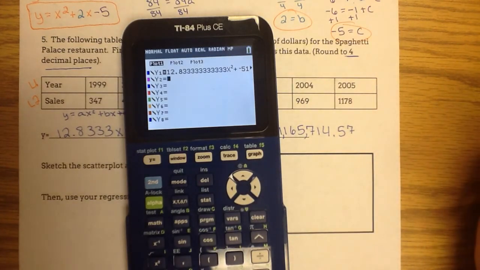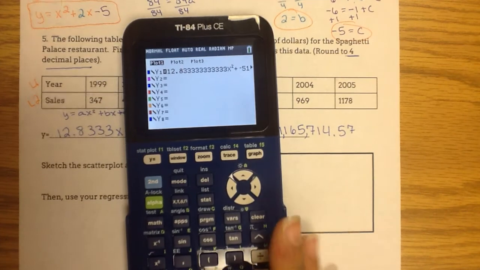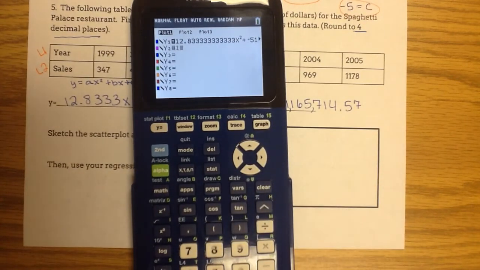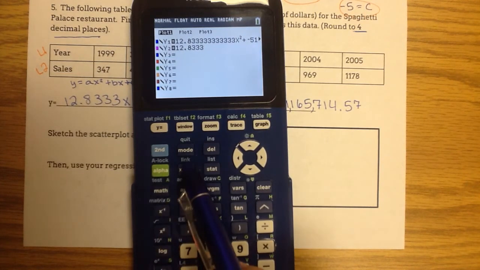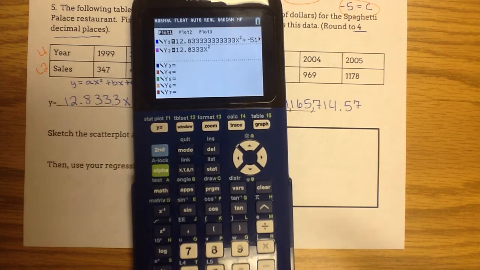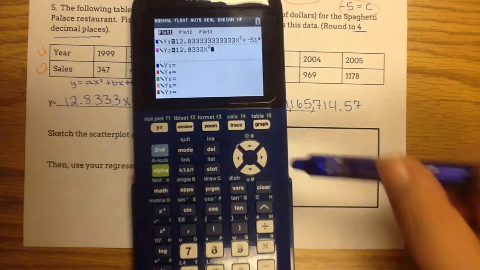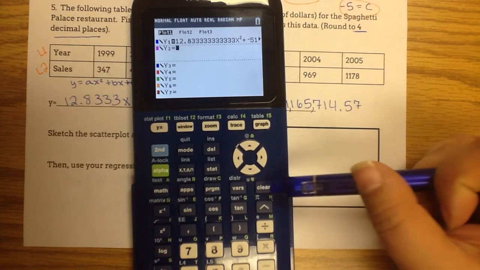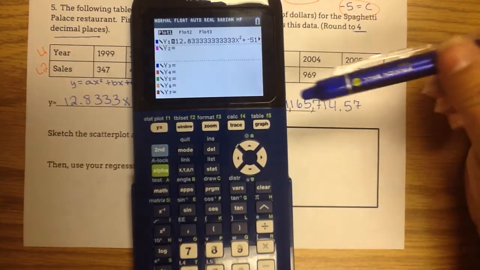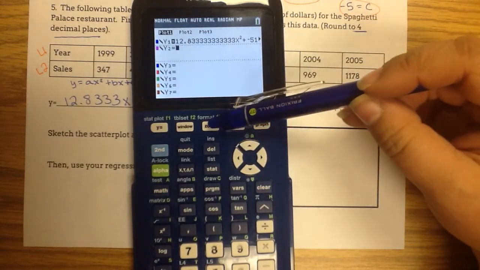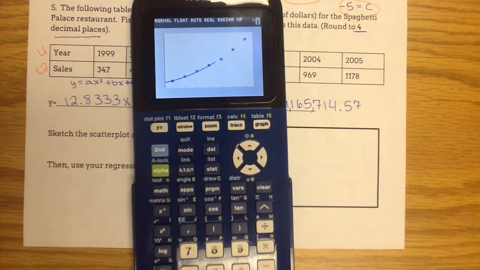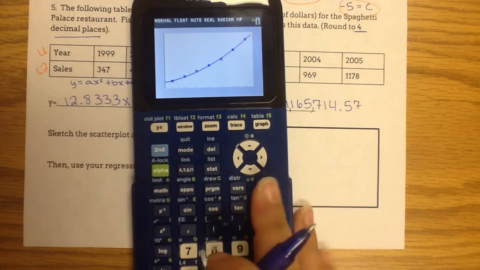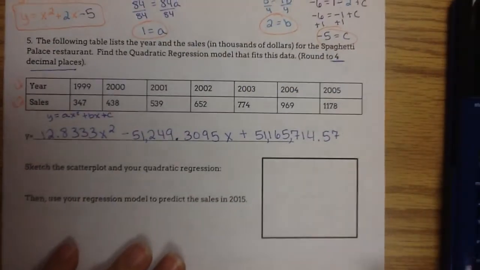If I didn't remember those steps, I could just from right here start typing 12.8333. X is right next to your green alpha key, x squared, etc. I could just type in the equation if I can't remember those vars steps. But I did remember them, so I'm going to use that. And then zoom 9 will show me my scatter plot and my quadratic regression.